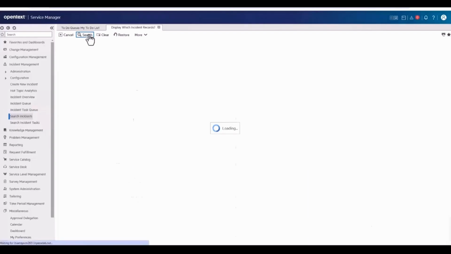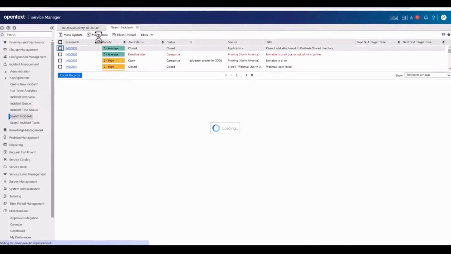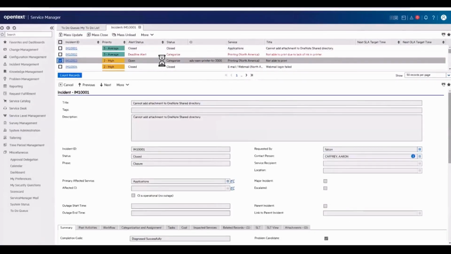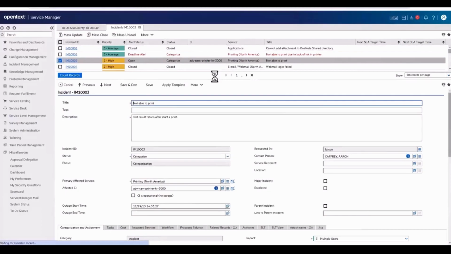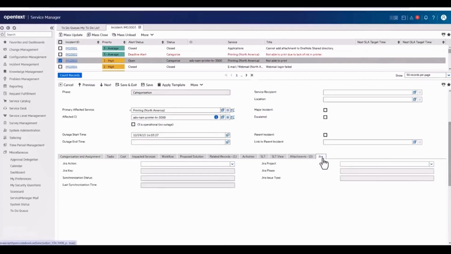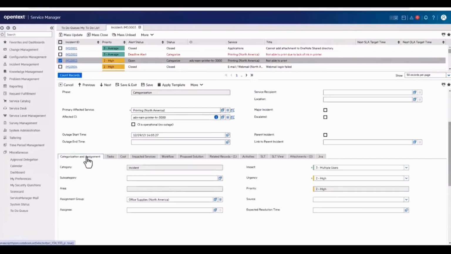So let me search one specific incident record. As you can see, in out-of-box, we define some rules to allow the system to automatically trigger this SM Jira integration from incident to the bug. In out-of-box, we define that when one specific incident ticket's assignment group is assigned to application, the Jira integration will be triggered automatically. As you can see now, the assignment group is office supplies.